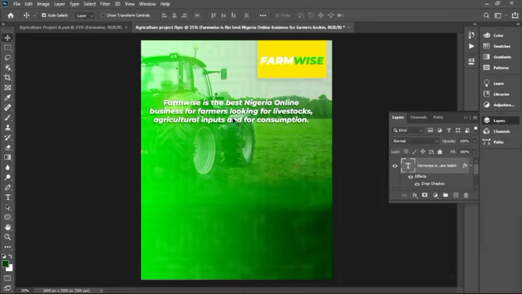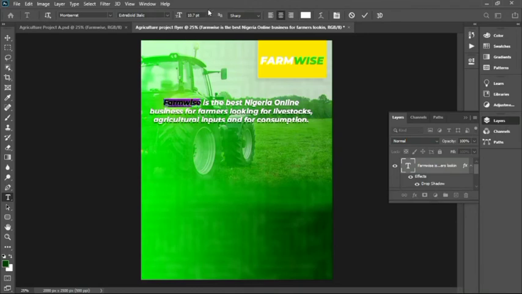So I'll just do something now. Don't forget I talked about hierarchy. So I'll increase the size of this farm wise. Yeah, so just increase the size and put it in 14. Let's see, 14. Now 14 is too much. 12. Okay, 12 is okay.